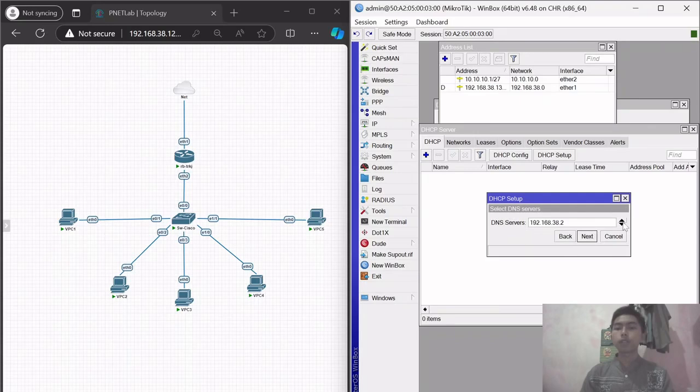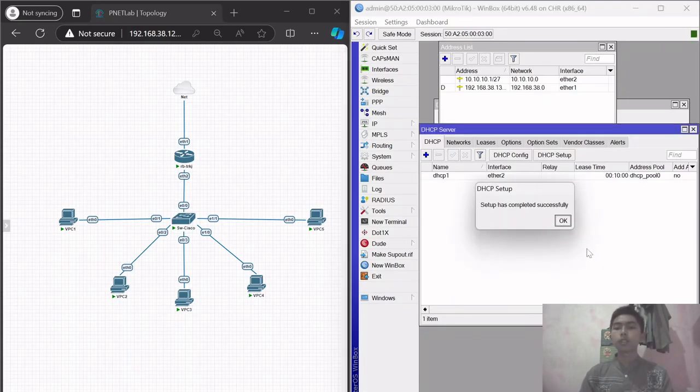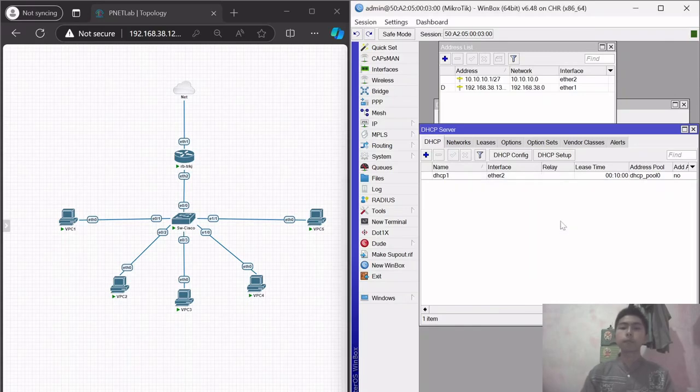And in the DNS server, you can leave the default, or maybe you can use the Google DNS server 8.8.8.8 like this, and click next. And this time you can leave it default, or maybe you want to change it. It's up to you. Okay, the HTTP setup is completed successfully.